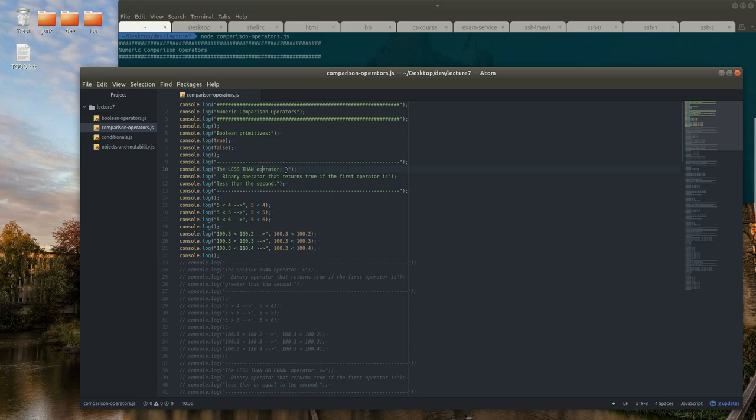The less than operator is this symbol. It's a binary operator, which means it takes a left-hand side and a right-hand side, and it returns true if the first operand is less than the second. So 5 is less than 4, that should be false. 5 is less than 5, that should be false because it's not less than 5. It's the same. 5 is less than 6, that one should be true.